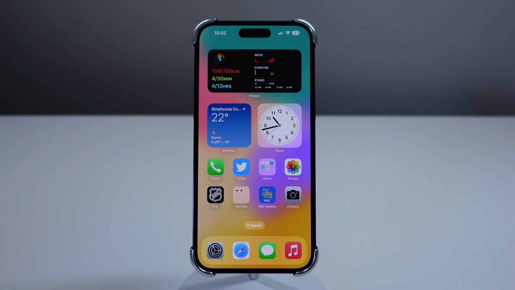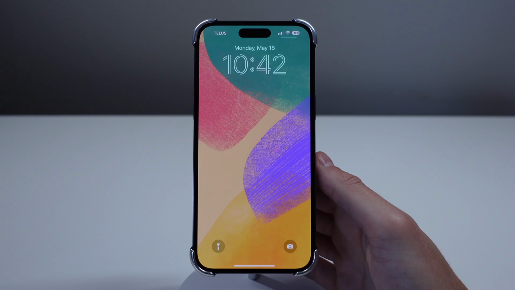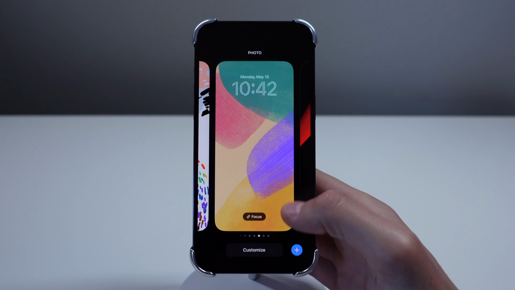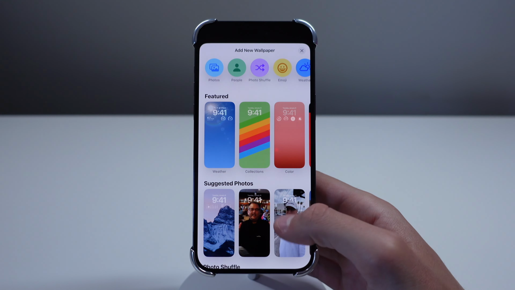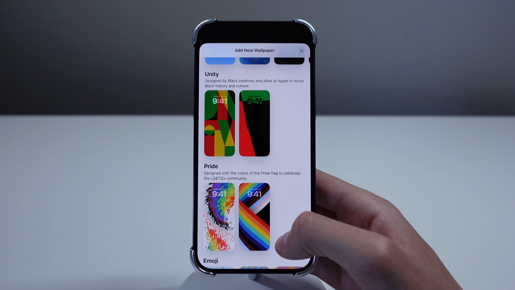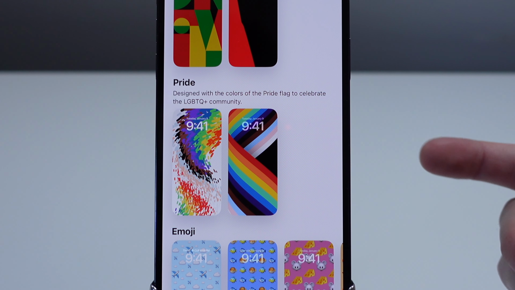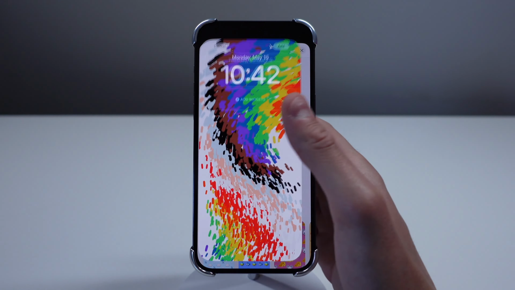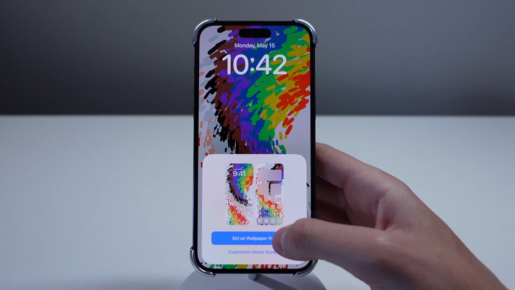iOS 16.5 also adds a completely new wallpaper to the iPhone. To see this wallpaper, press and hold on your lock screen, and then press the blue plus icon in the bottom right-hand corner. Then scroll down until you get to the Pride section, and the wallpaper you see on the left is the new Pride wallpaper for the iPhone.